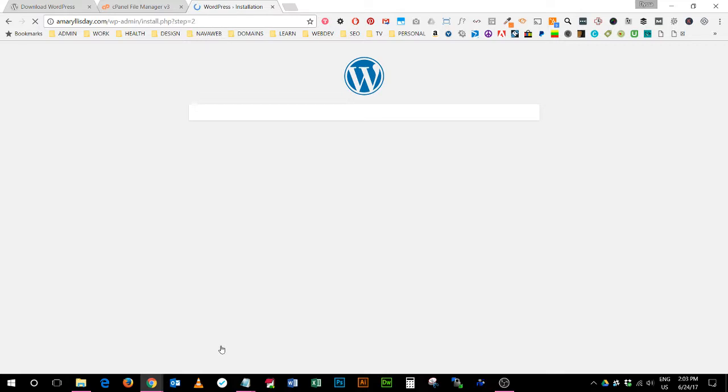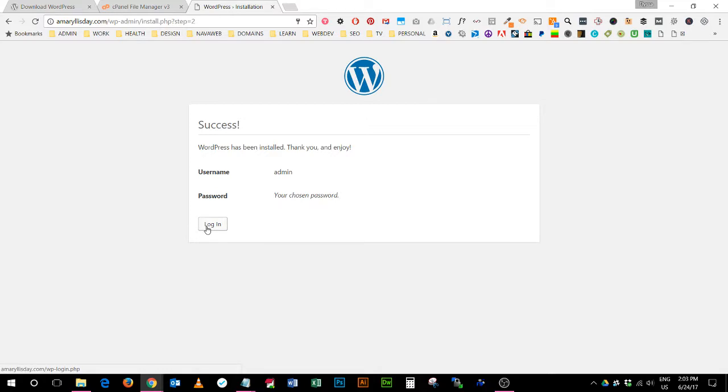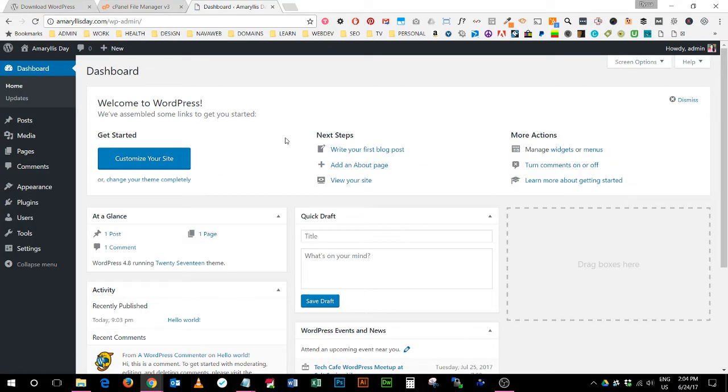It's just going to take a couple of moments. And now I'm going to click Login. I've already saved the password to my saved passwords list, and I'm just going to log in. And there you go. That's basically how you install WordPress from scratch on your cPanel hosting control panel.